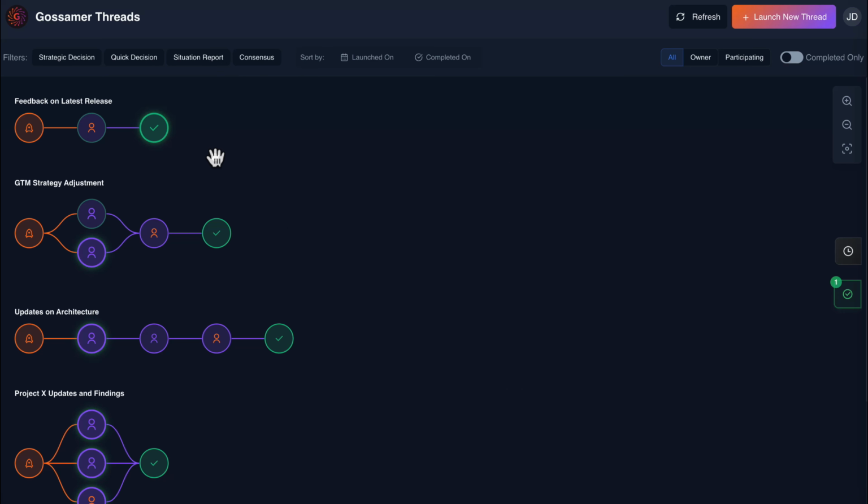This is the Gossamer dashboard, a clear view of every active and completed thread. Each thread represents a focused workflow, not another endless chat.